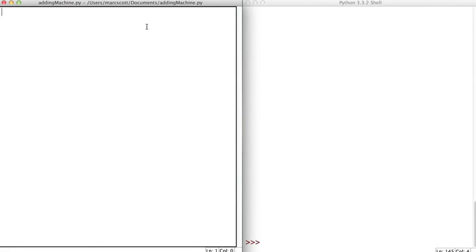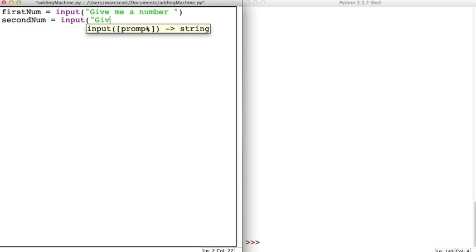So I'm now going to make a little program called Adding Machine, and I'm going to intentionally code it incorrectly to begin with, just to show you a couple of little things in Python. So we're going to start off with a variable declaration, first num equals input, open parenthesis, and I'm going to ask the user to give me a number. Close quotes and a parenthesis, and then we'll do the same for a second number.